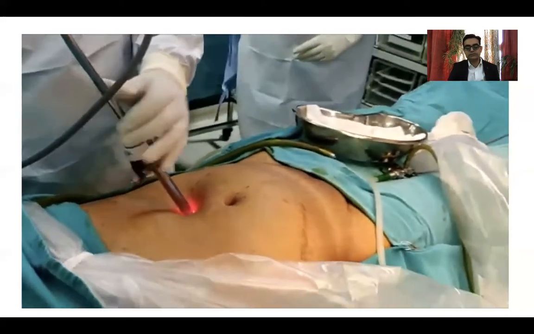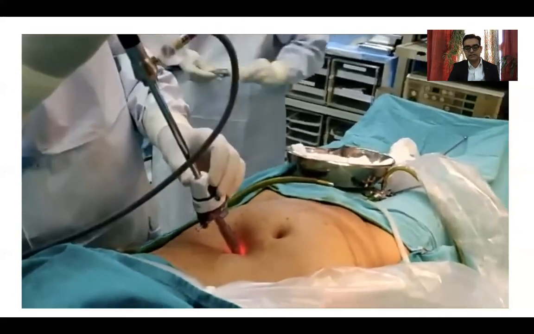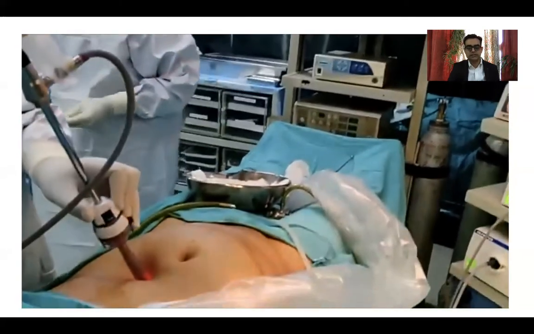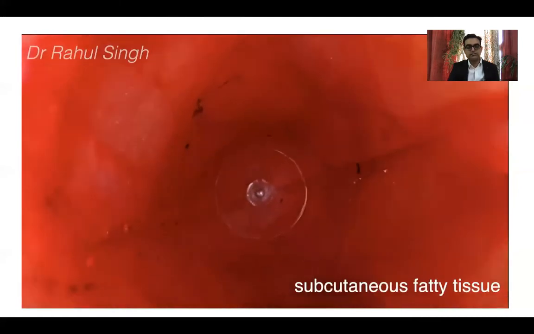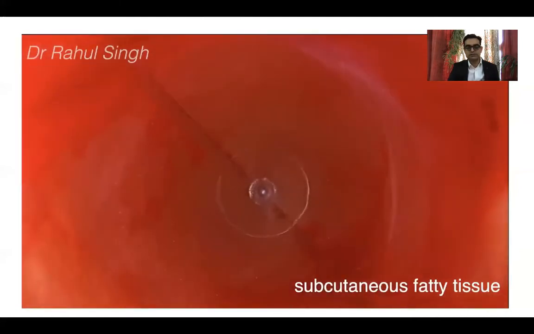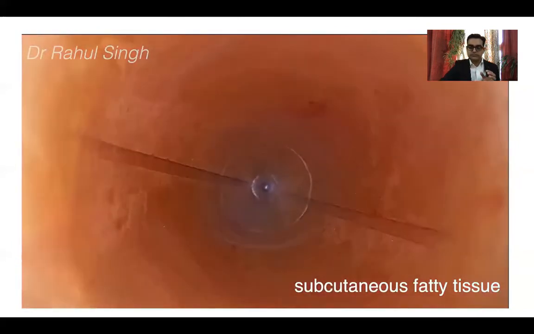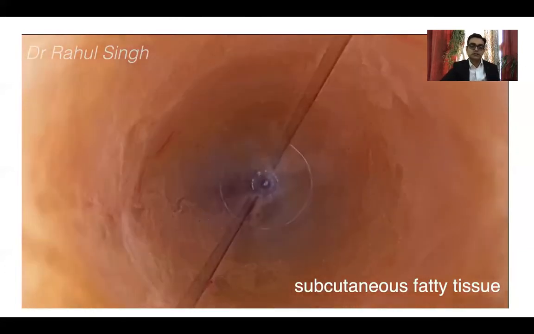This OptiView trocar is marketed in the name of Endopath XL, which is from Johnson & Johnson company, although there are other companies also marketing it. We open the lock so that the cannula can freely move around the 10 mm 0 degree optics. Once we have put it, now we start dissecting into the deeper layers of the skin.